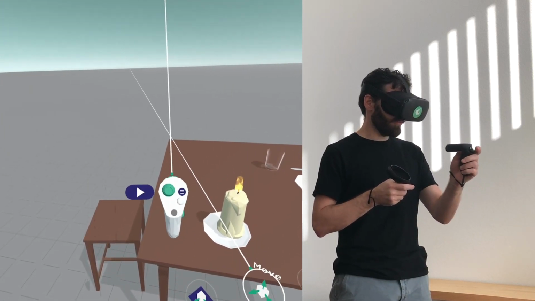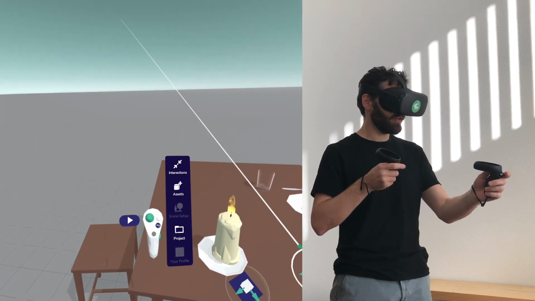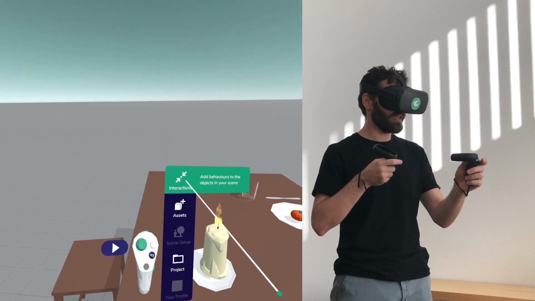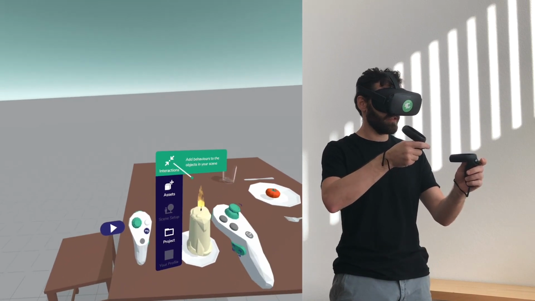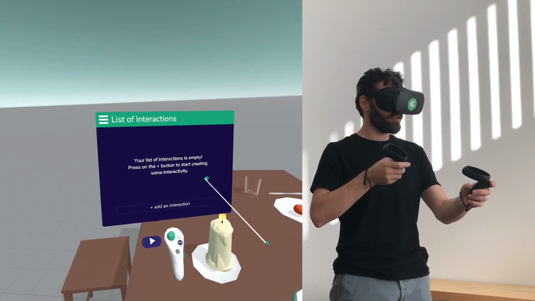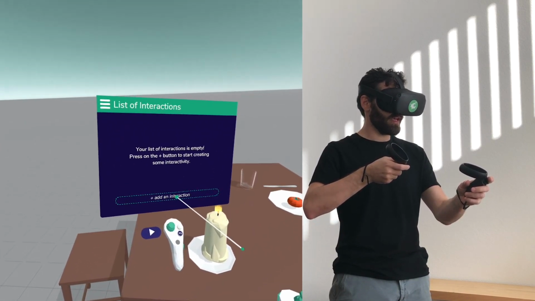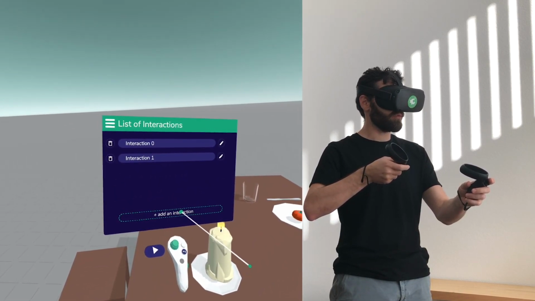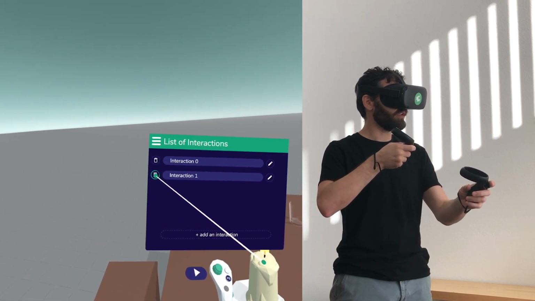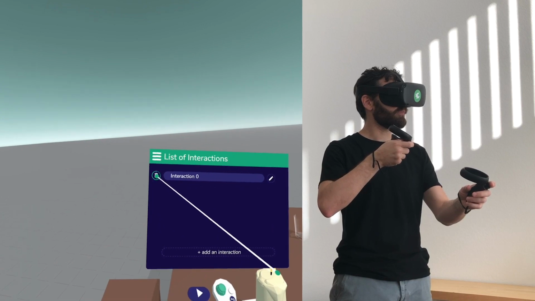So if you open the main menu here, you see the top item is called interactions. If you open it, it will open this panel. And this is your list of interactions, so you can add as many as you want. You can delete them here by holding the trigger.